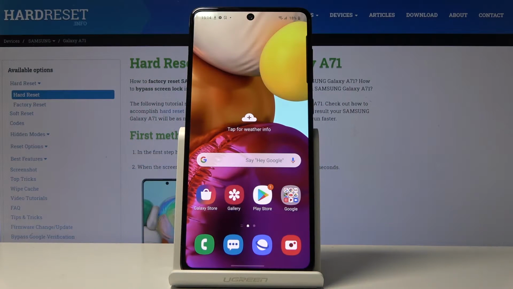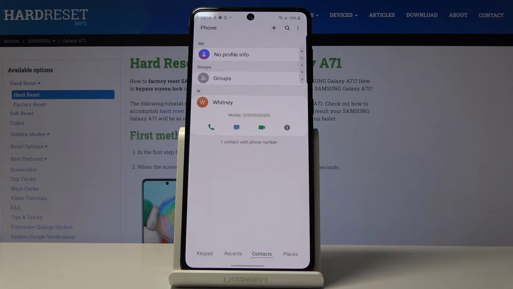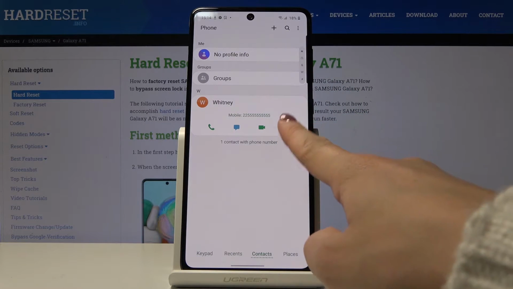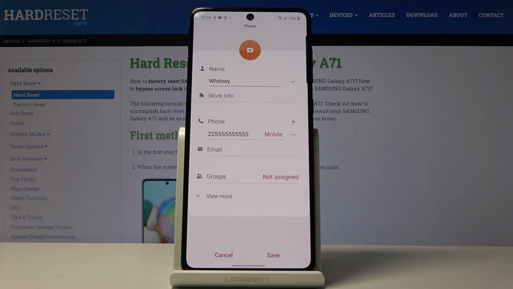Here I've got Samsung Galaxy A71 and let me show you how to add a photo to a contact on the following device. So at first you have to open your phone dialer, then go to the contact that you would like to add this profile picture to. In my case it will be Whitney.